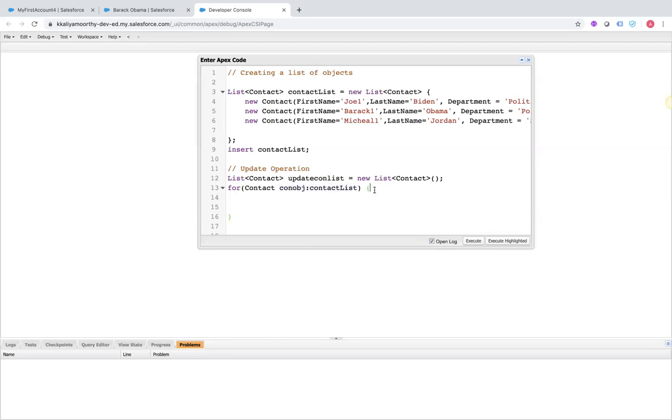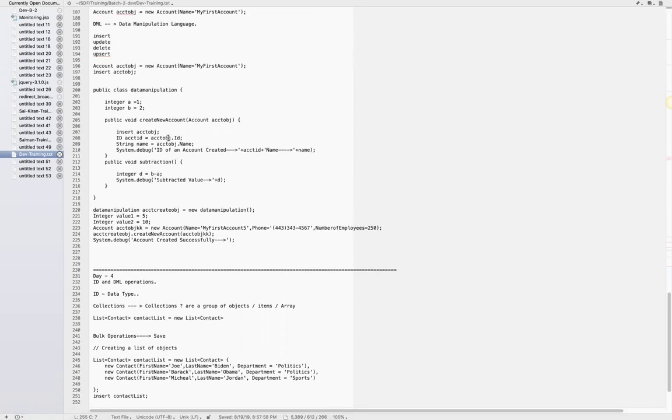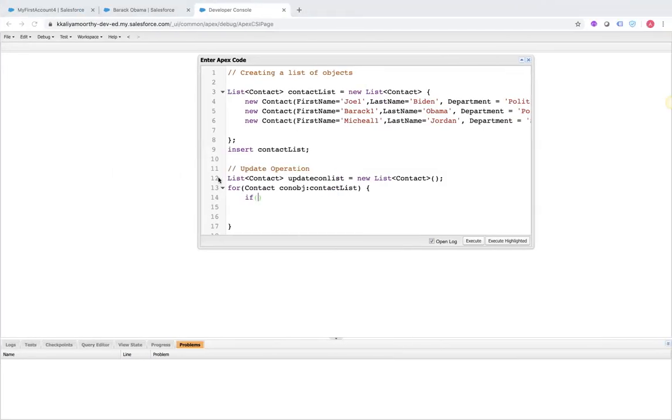Okay, and then what we are saying is, remember in this program I taught you how to get the ID. This is how we get the ID, right? Also, I can get any field name, object dot field name, right? So if contact object dot field name, like for example, first name equal to, this is the condition, if condition.